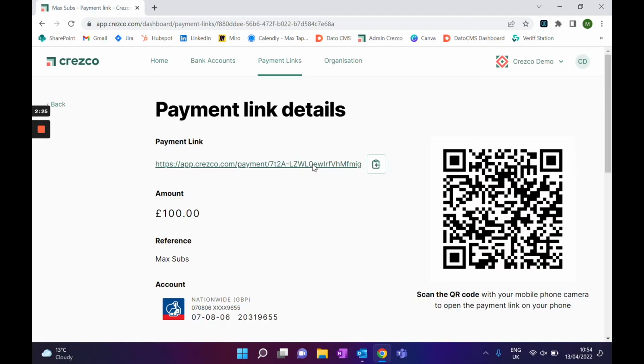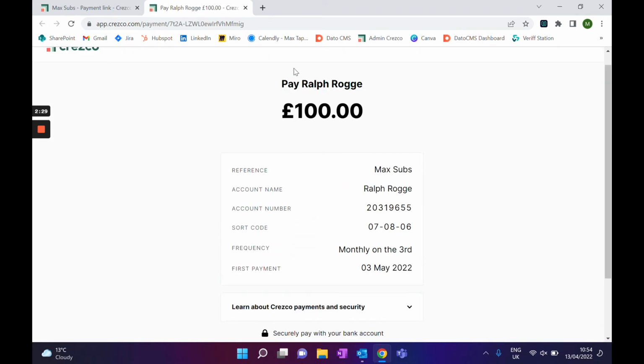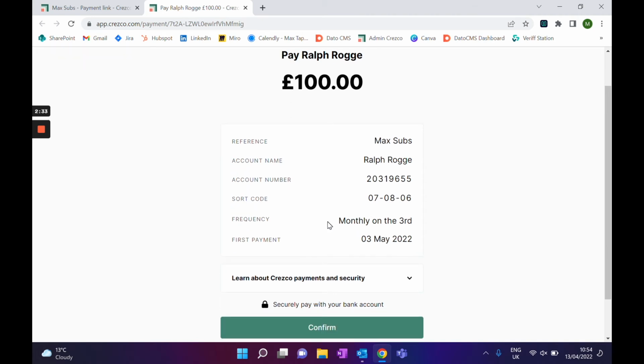But when the client clicks on that, they'll be presented with the exact same checkout screen that they're used to. So we're going to be paying this account for this amount. These are the details, and this is now the frequency and payment date. They click confirm, they choose their bank account they want to pay from, and then just go through the authentication process. Once that's set up, as I said, you get an email through saying, hey, the payment is now ready to go, and there's nothing else to do.